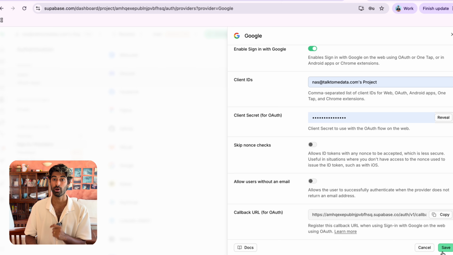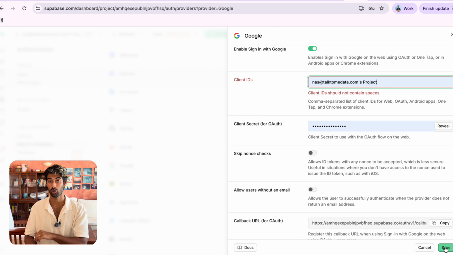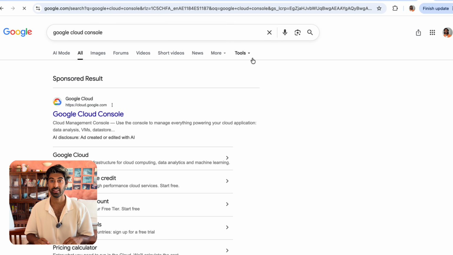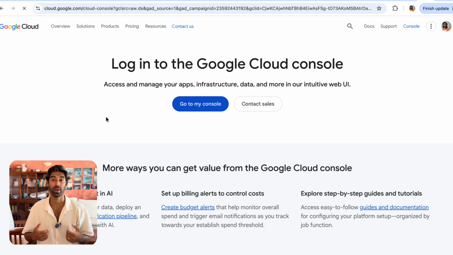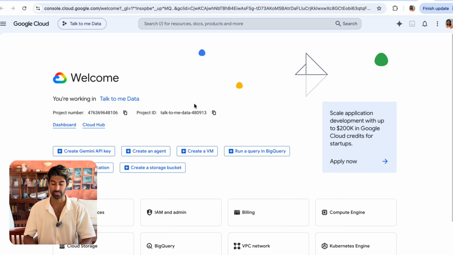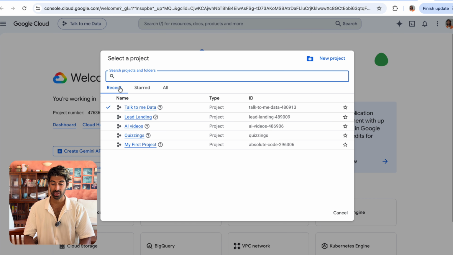But that's not the only thing you have to do because after enabling Google, you actually have to go to your Google Cloud Console and create the right credentials. Now, if you've never used the Google Cloud Console before, don't worry about it. It's not too complicated. And by rule of thumb, most people already have an account because it's associated with your normal Gmail. But if you don't have one, you can simply create one for free. It's pretty easy. So I'm going to go here to Google Cloud Console. And as you can see, I already have an account.